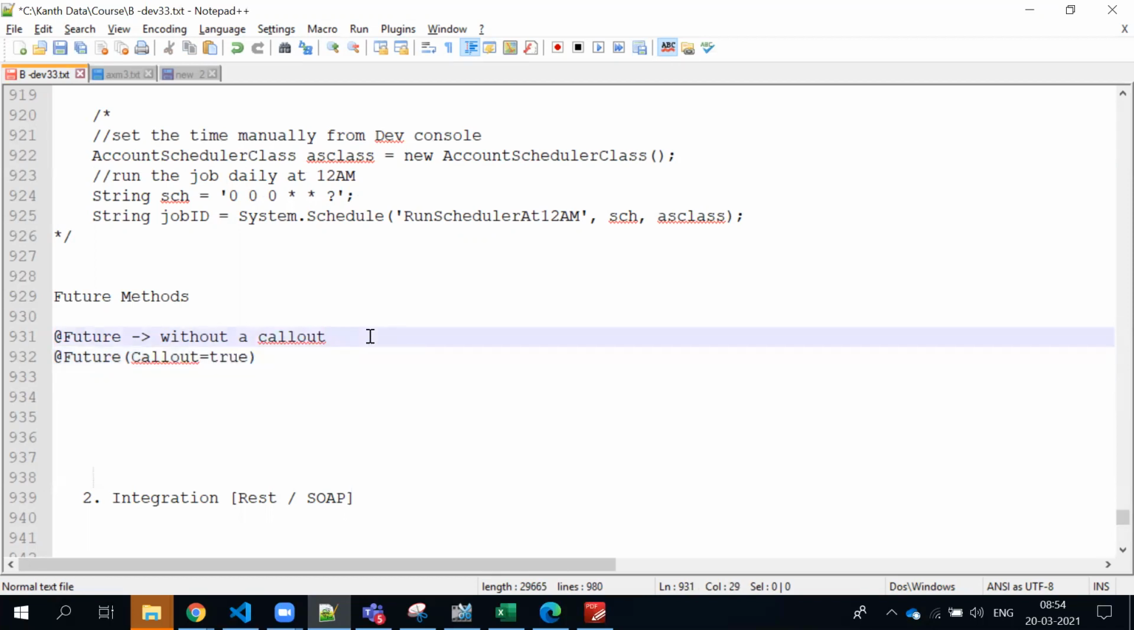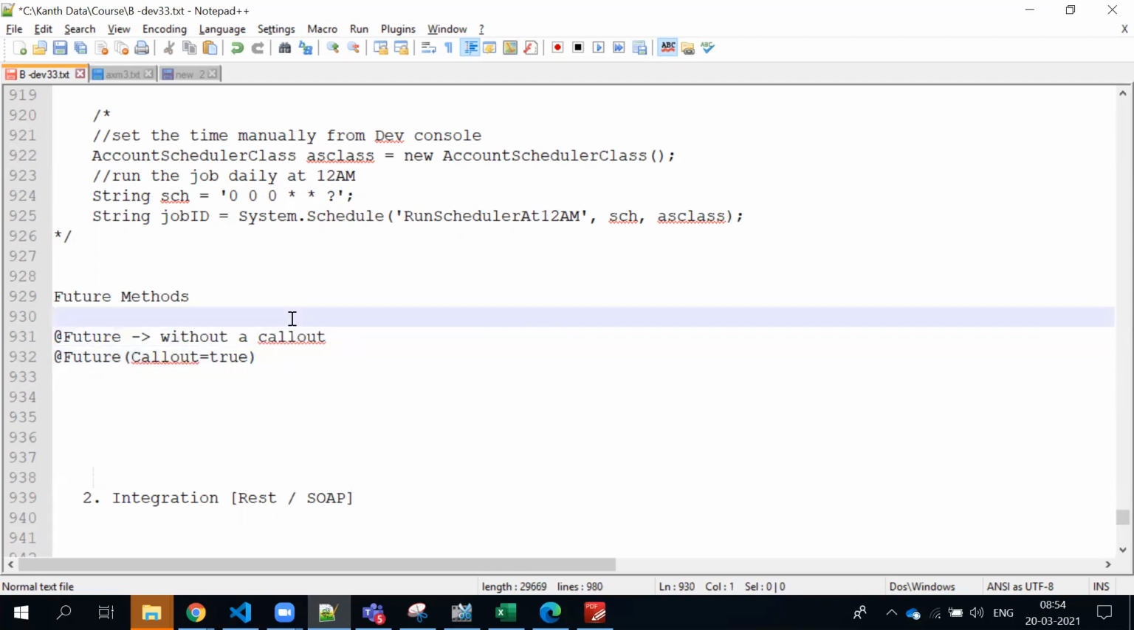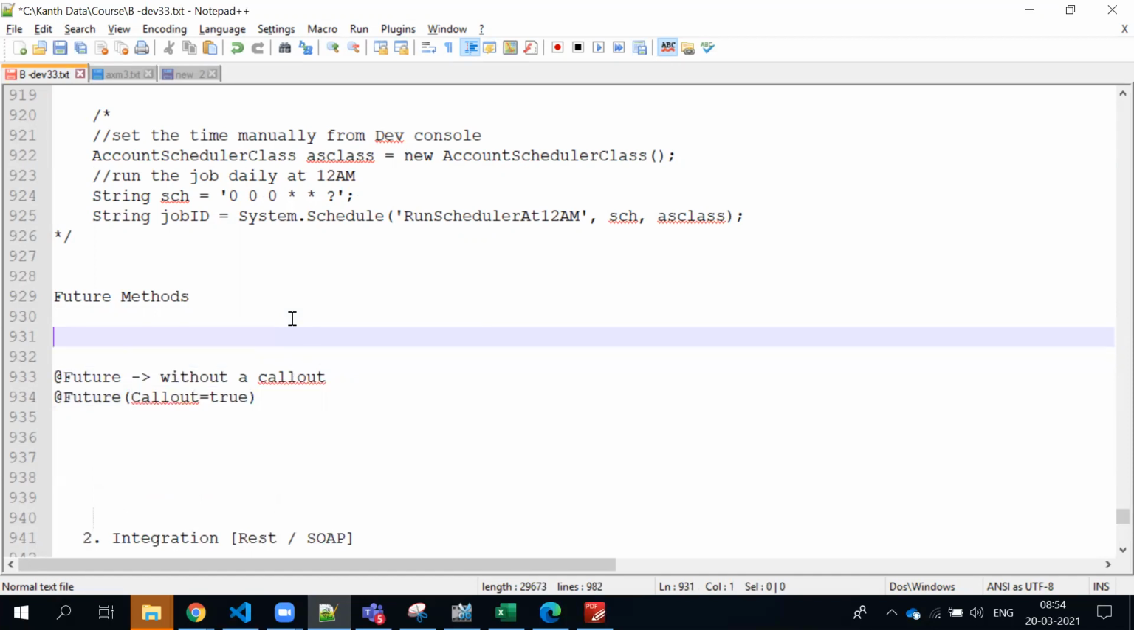So what does this callout indicate? Callout means integrations. So you do some activity, and as part of the activity you're trying to do some integration with a third party system. So callout indicates you can run the integration logic by using REST. So it's all as you wish.